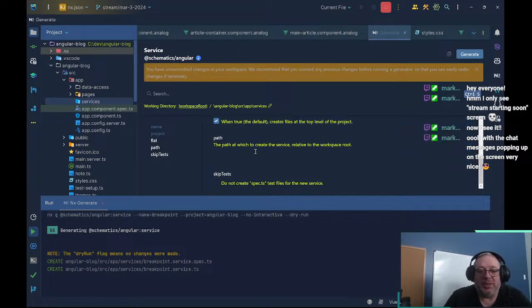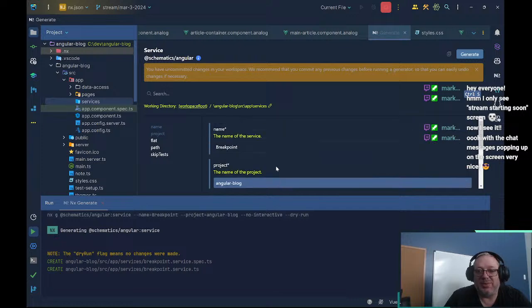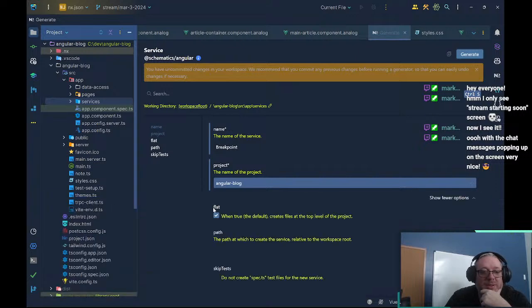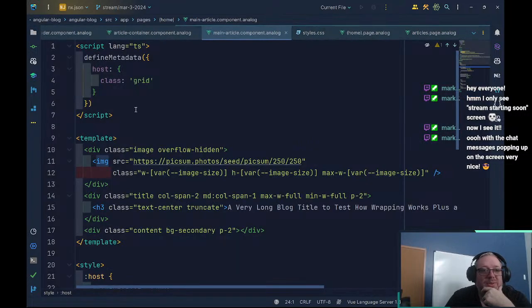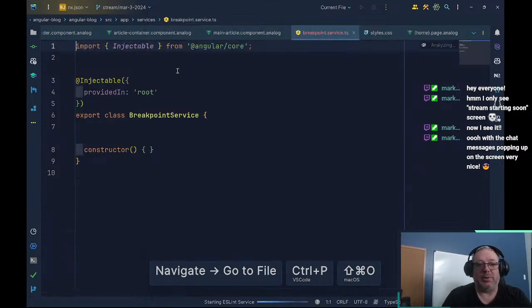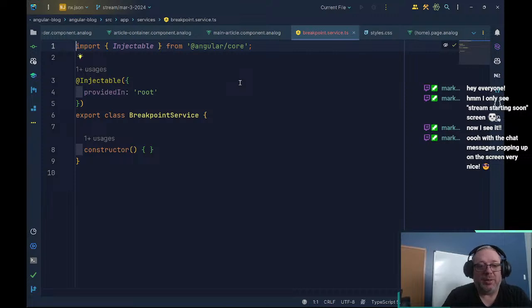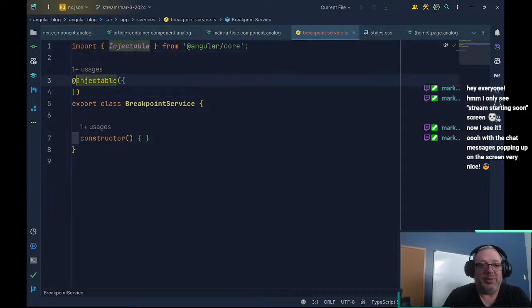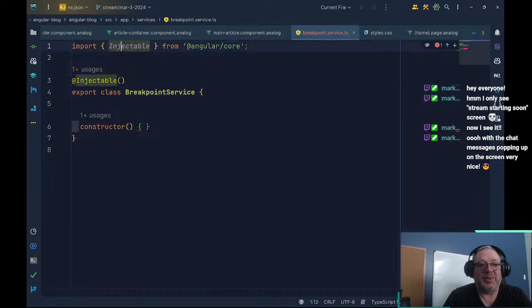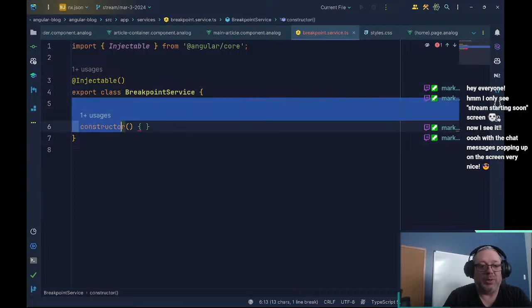Yeah, flat is fine. And skip tests. So that is good. We should generate this. And now we've got our service. So now we can close this and open our breakpoint service. And here we go. This is our service that we'll be using. I don't want it provided in root because the big reason for that is that I only want this service available when we inject it. And I want it to go away when we don't want it.